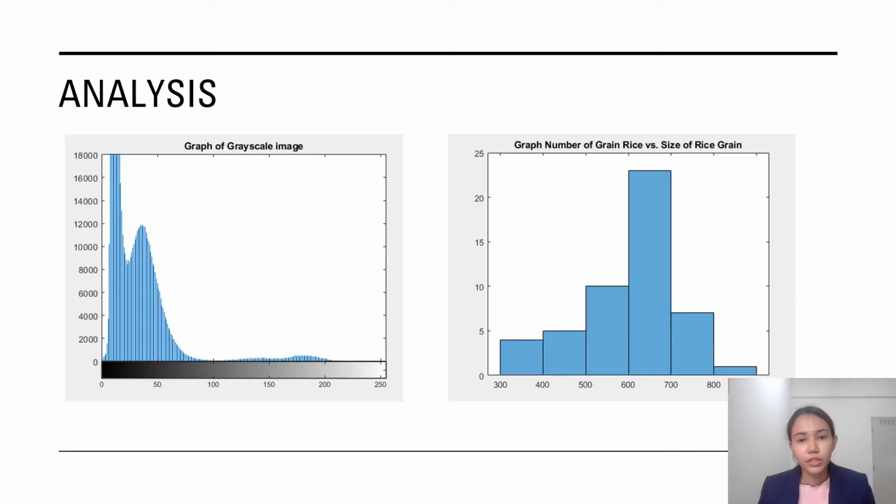Based on the output generated, we can see here there are two graphs generated. Firstly, the histogram graph of the grayscale image. We can see here that the graph is biased to the left side, which means the image that we use in this project has more dark color compared to bright color. This graph is used to determine the threshold. This threshold is used for segmentation to separate the background and the rice grain image.